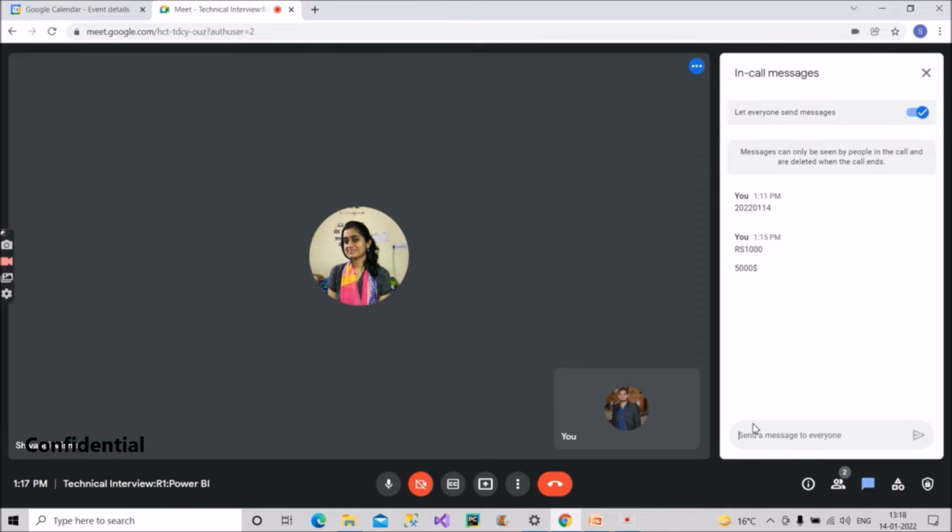Okay. Can you tell me what are the limitations of using a direct query mode? Yeah, the limitations: there are some functions that won't work. Time intelligence functions, I'm sure that they won't work. So this is one limitation.